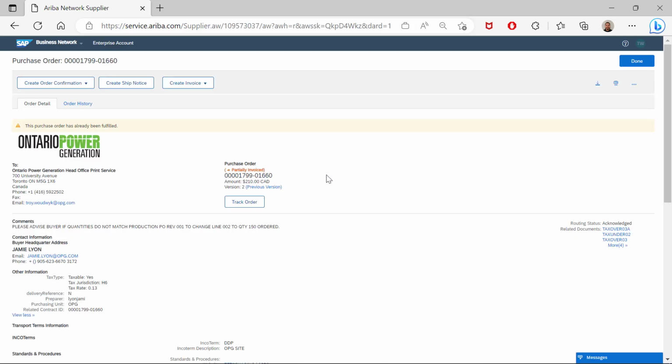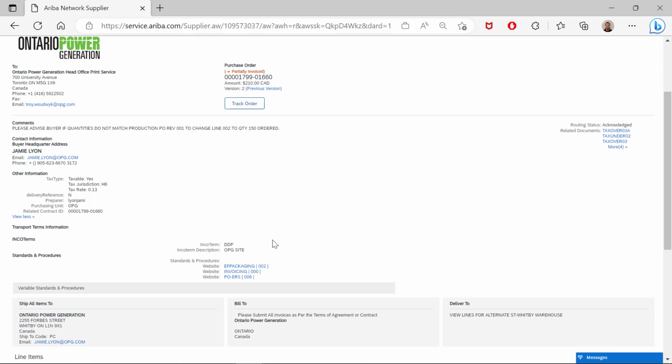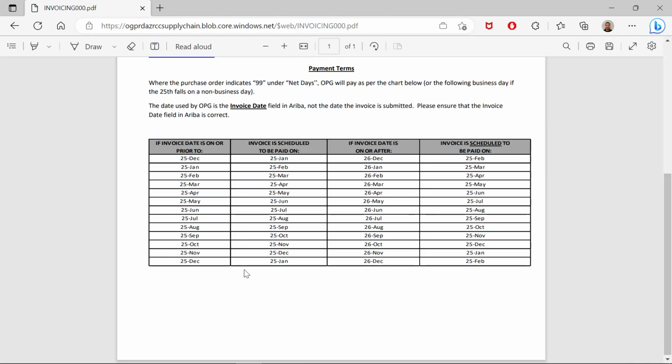Here we're just going to see some basic details about the order. You're going to see the order amount over here. On the left-hand side, you're going to see the contact information from the OPG purchase order representative that created and sent you the order. So if you ever need to contact them directly, their email address and phone number are right here. Scrolling below, we're going to see the standards and procedures, the terms and conditions that are attached to this order. They're available here through the hyperlinks, and you can click on each one to get a better understanding of what that clause entails.